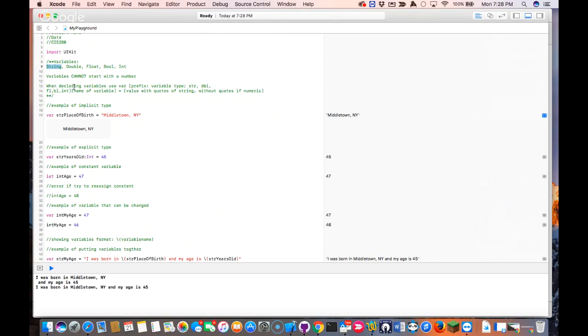When declaring variables, use a var prefix, then the variable type, like str for string, dbl for double, fl for float, bl for boolean, int for int, the name of the variable, the equal sign, then the value, with quotes if it's a string, without quotes if it's a number. So an example of an implicit type: var str place of birth equals Middletown, New York, will implicitly say, because this is a string in quotes, str birth is now a string.